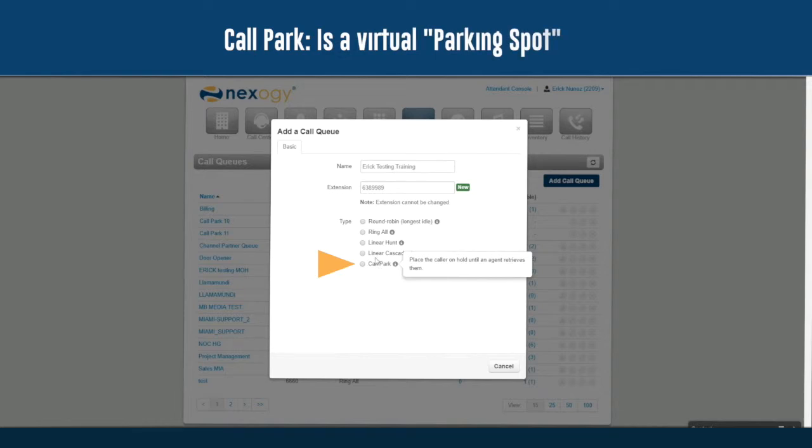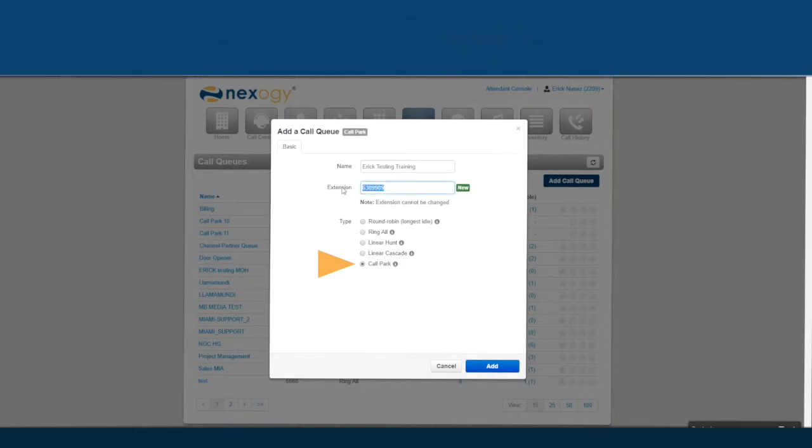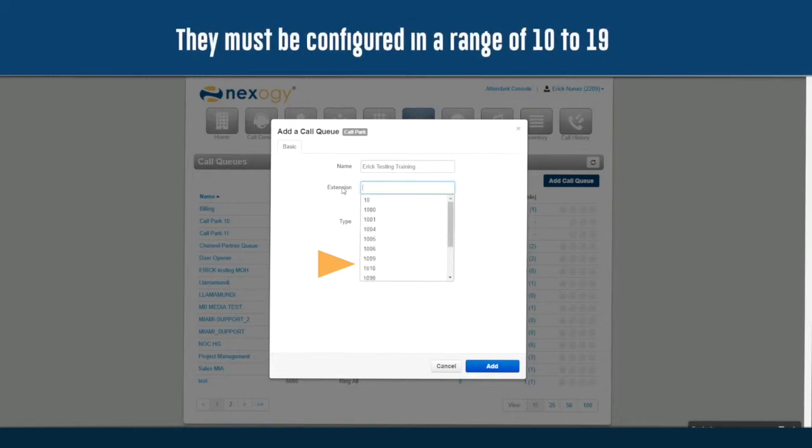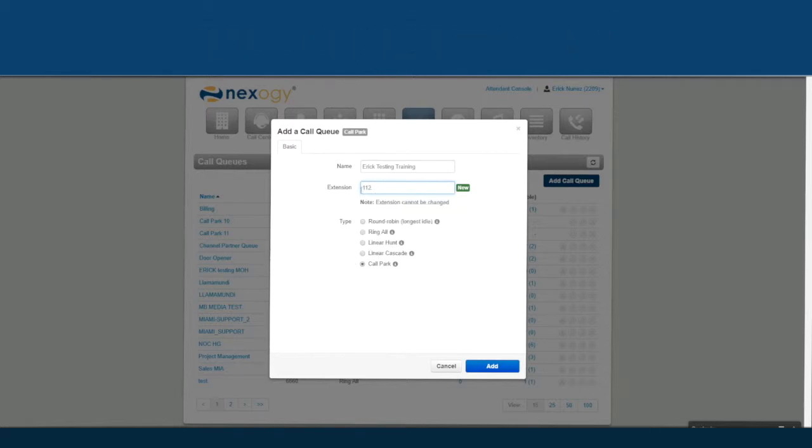Call parks are different than call queues. Call park is a virtual parking lot, and if you want to configure call parks, they must be within a range of 10 through 19. But we cannot have a call park with extension 111 or 112 or 1000. If you want to create a call park, it's got to start off with extension 10, ascending all the way up to 19, which is the maximum number of parks that we can allow on our platform.